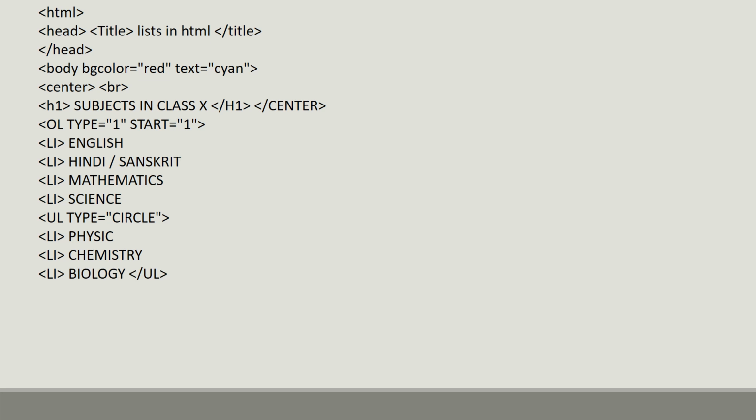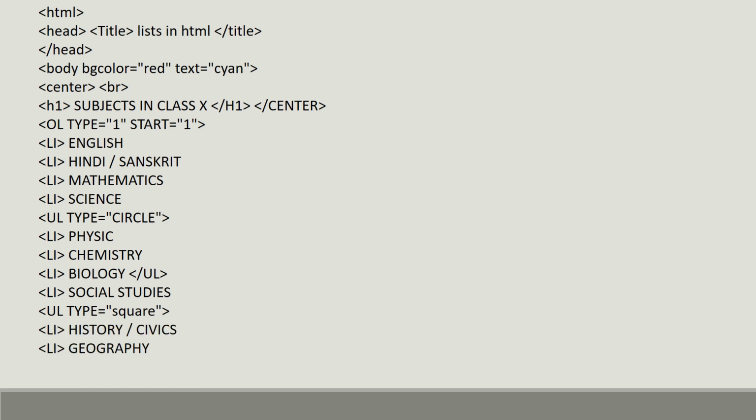Why? Because physics, chemistry and bio are coming in the circle. And then what was next? Social. Social should come as a numeric value 5. So simply I'll write LI, because I have not closed the OL tag. LI social. Then after that history, civics, geography, economics were coming in a square bracket. So again I am starting with the UL tag and type square. Sometimes square you have to write in small, somewhere it takes the capital also. In my browser it was not accepting square in capital, so I have written it in small. Then LI history, LI civics, LI geography, LI economics.